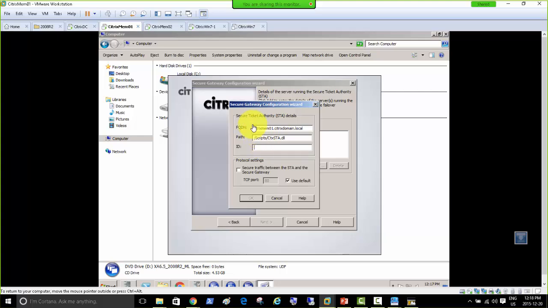Well, oh, then there's the ID, the STA details. I need to put the ID there. Secure Ticket Authority.